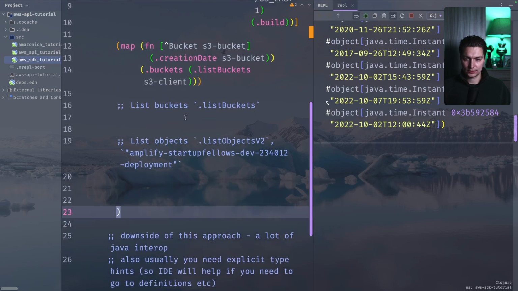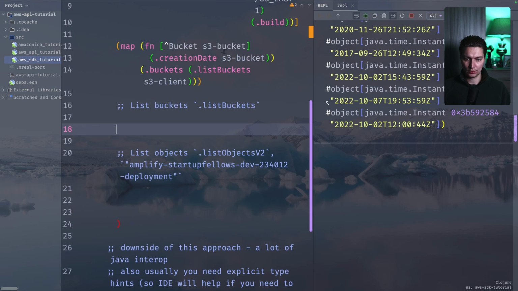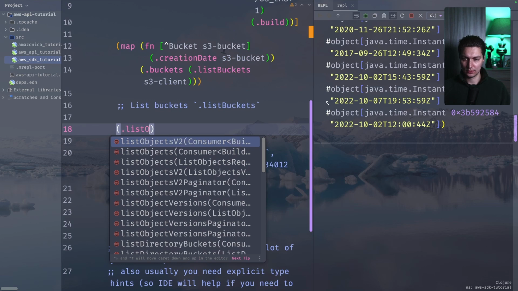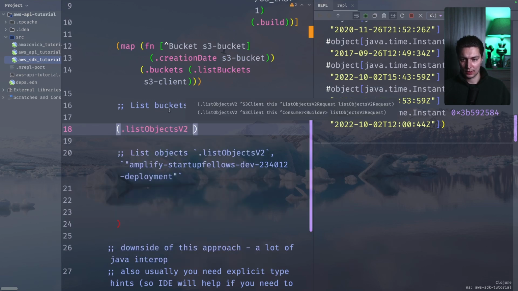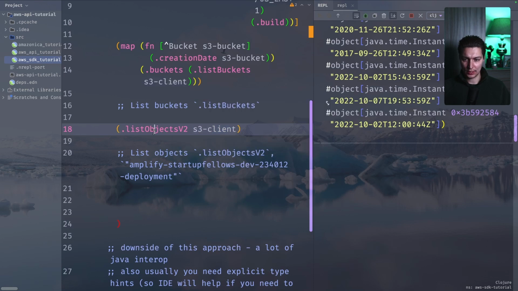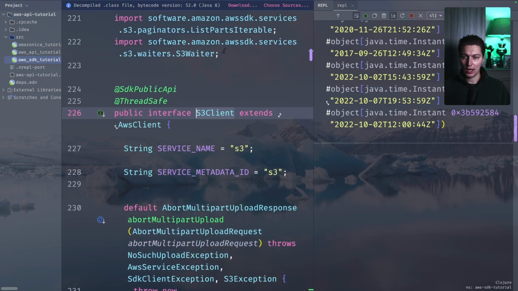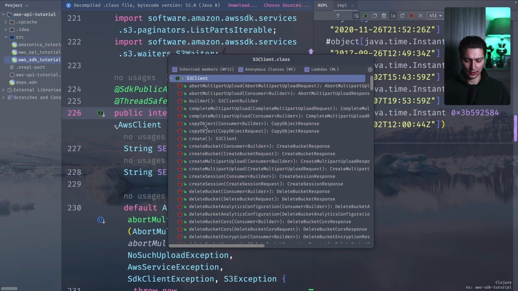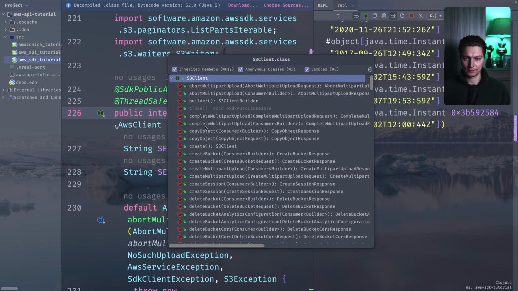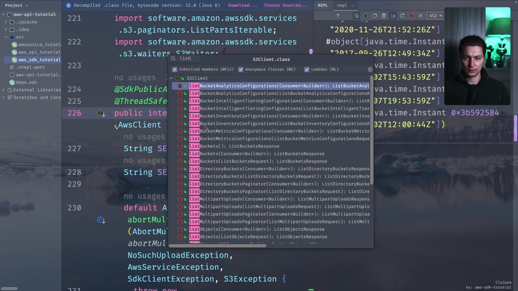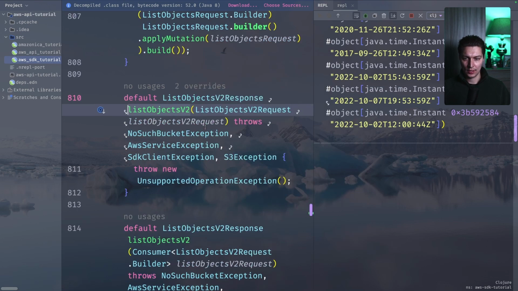Okay, let's see the other example, and it is for list objects. So let's say we want list objects v2, and we are using our S3 client again. And after that, the easiest way to understand what this method needs, what I usually do, I'm jumping into this S3 client and then I search for my list objects, right? A list objects v2, and we need this list objects v2 request.